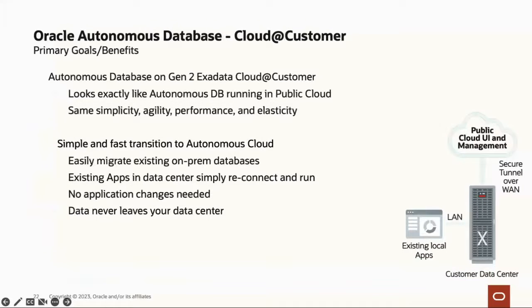All right, so this is going to be my last slide on Cloud@Customer before I pass it to Sunil. So we'll specifically look at autonomous Cloud@Customer. This is put on top of Exadata database service on Cloud@Customer. It is the autonomous database on Gen 2 Exadata database service on Cloud@Customer. It looks the same as autonomous database running in the cloud. You have the same simplicity, agility, performance, and elasticity that you experience on ADB. You also get all the REST APIs, machine learning, dashboards, all the same things are going to be there.